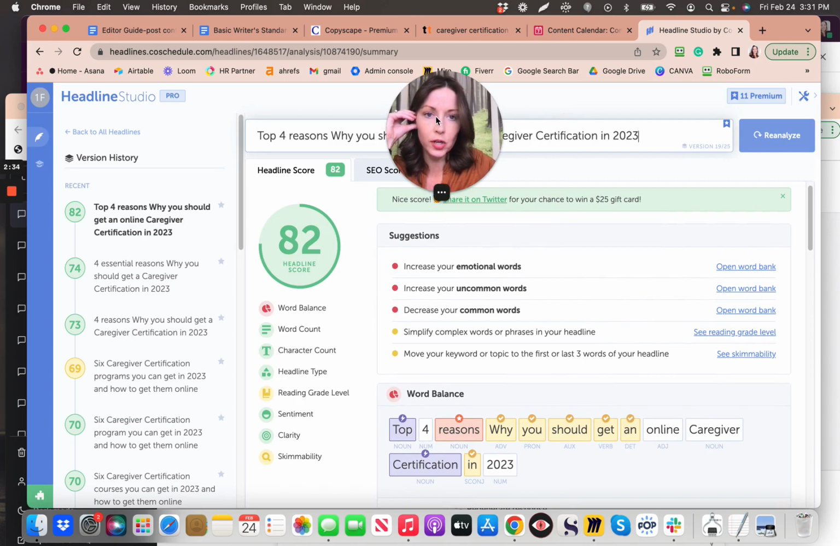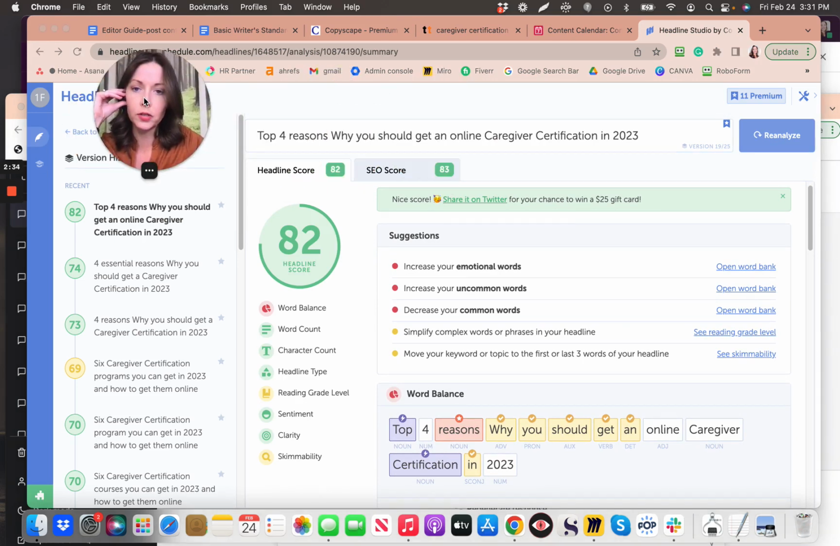and this is her work, the writer's work right here. And so we actually see the headline. When you click on it, you see top 4 reasons why you should get an online caregiver certification in 2023. So basically you just copy the title of the article, you paste it in here, you click reanalyze, and it'll come up with the score here. That's all there is to it.